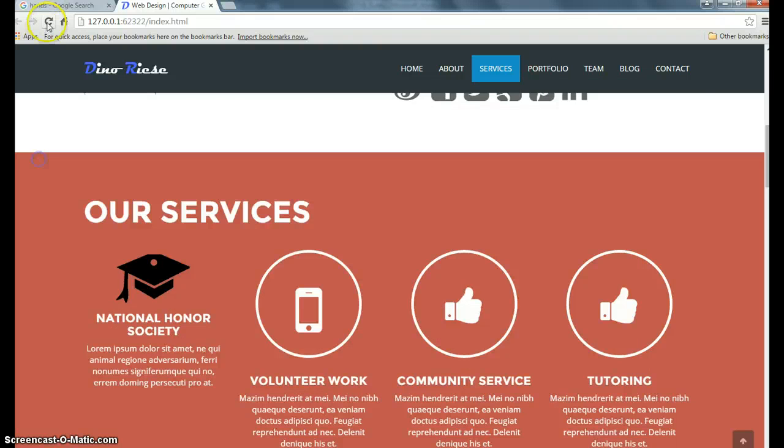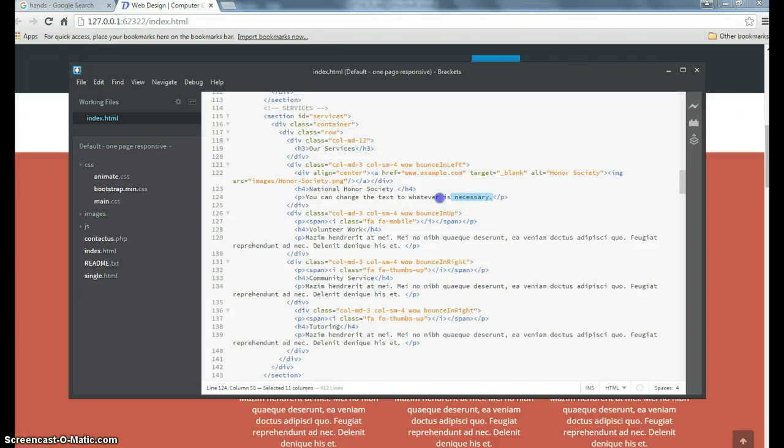You can change this text to whatever is necessary. So this whole bottom part of your P tags, you can change that to whatever is necessary. So I will go into here and I'm going to change that to whatever is necessary. I will go to edit, copy, and I'm going to leave this right here.